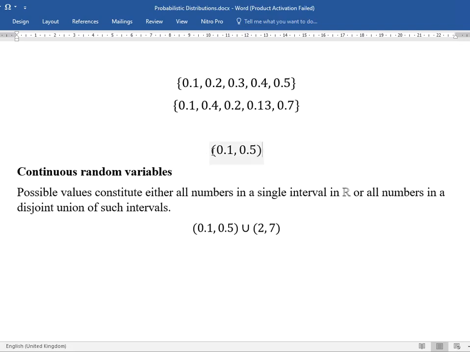Wait, this is continuous. Why is it continuous? Because we're looking at an interval represented by the curved brackets, which means we're taking all possible values between 0.1 and 0.5, but 0.1 and 0.5 are excluded. All right, so it's continuous. There's nothing discrete about it.